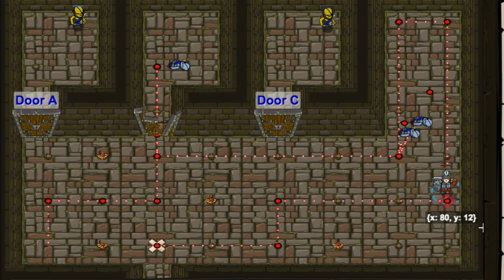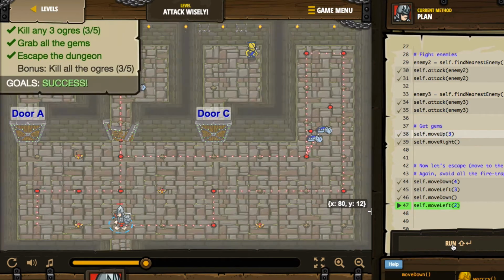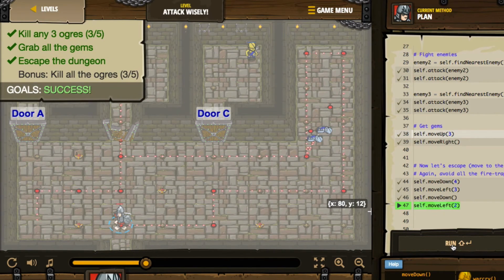That's going to be my move left 3 times command. I should move down once. Then I'll move left twice to get to that X, which should complete the level. And it says that I'm done. I did not get a bonus, however, because I did not kill all of the ogres. I killed 3 of the 5.